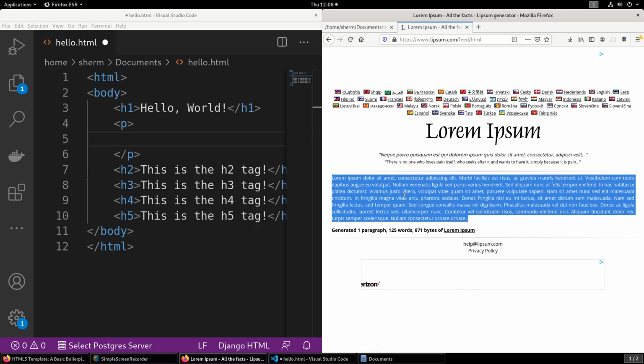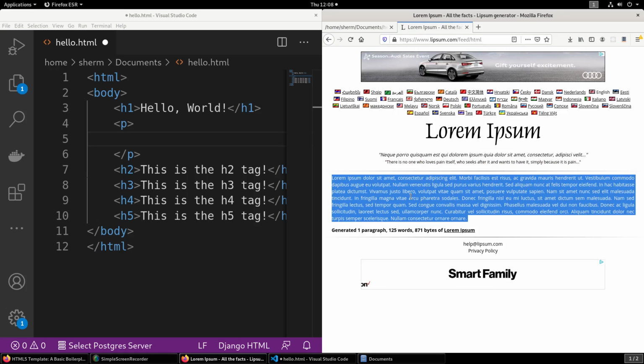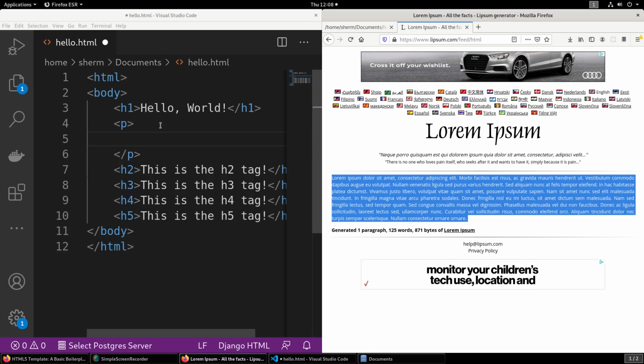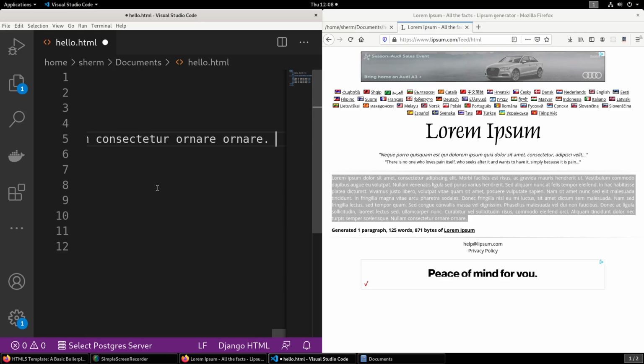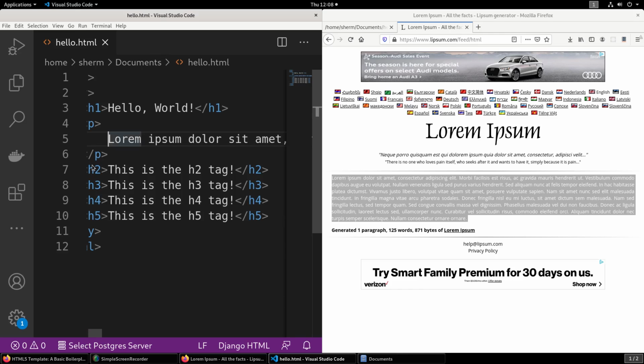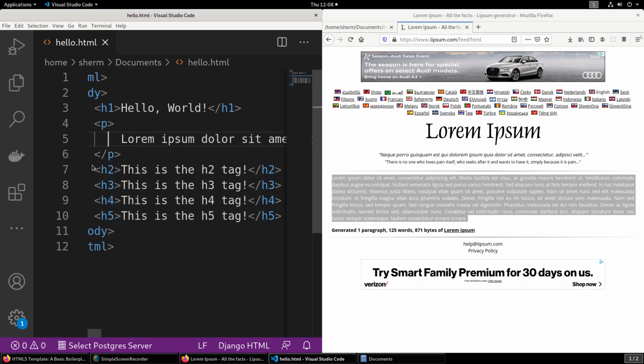So here we go. I have one large dummy text of a paragraph that I can go ahead and use in this web page that we're creating, and paste that in between the P tags. All right.